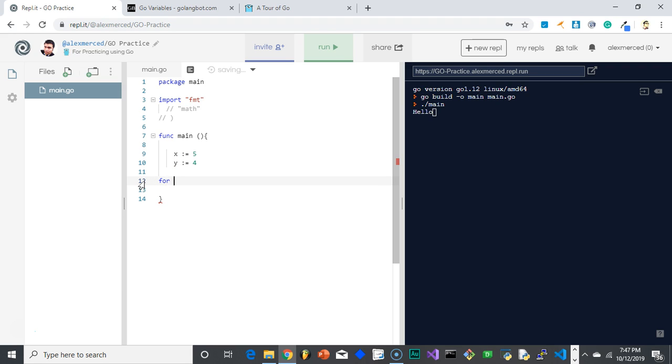Now, traditionally your standard for loop works like this. You declare a variable. So I'm going to say, we'll just say i equals 0.